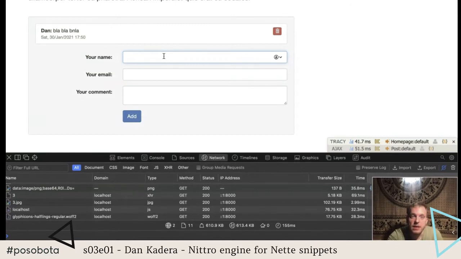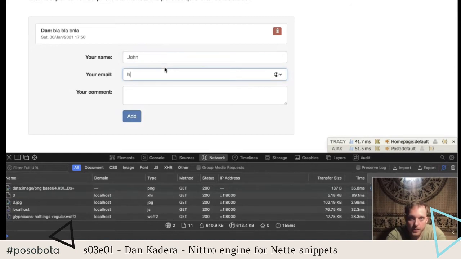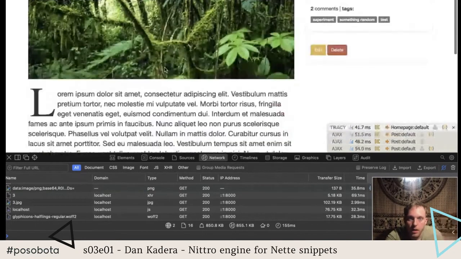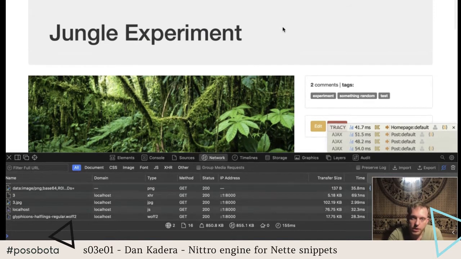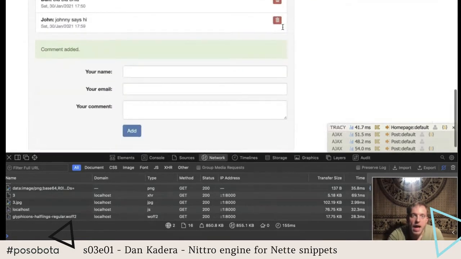Because, for instance, now if I add a new comment here, you can see that the flash message has been rendered differently, because Nittro doesn't yet know anything about how flash messages should be treated. The page scrolled, because Nittro by default takes care of scrolling as well, and the comment has been added.